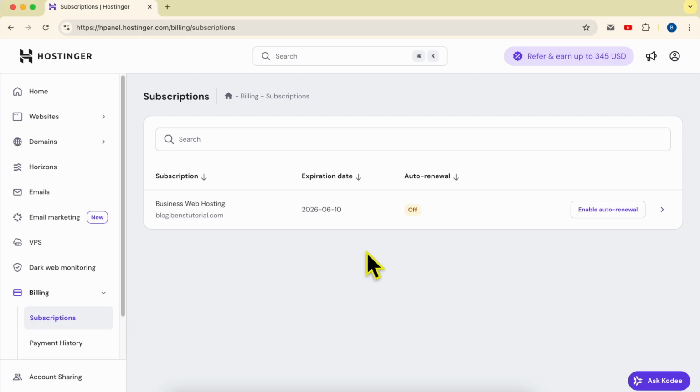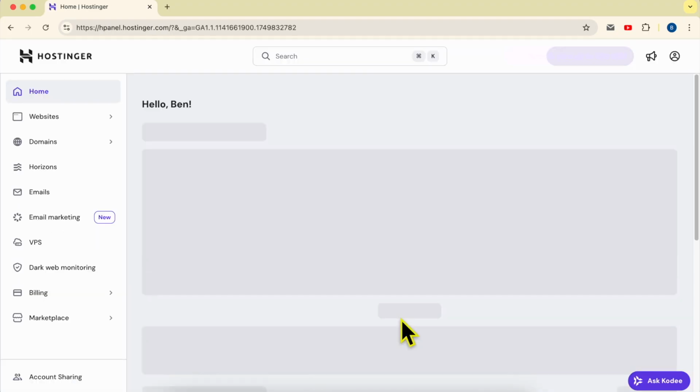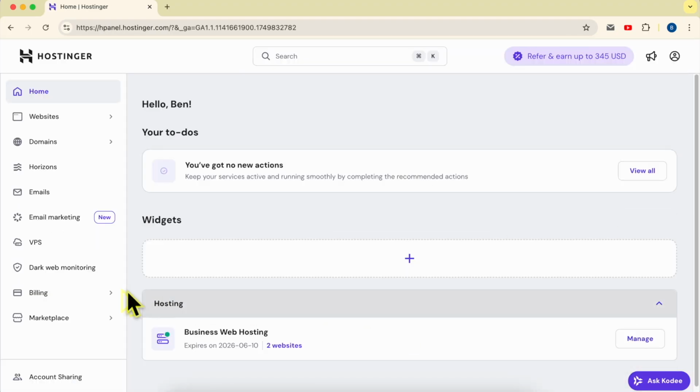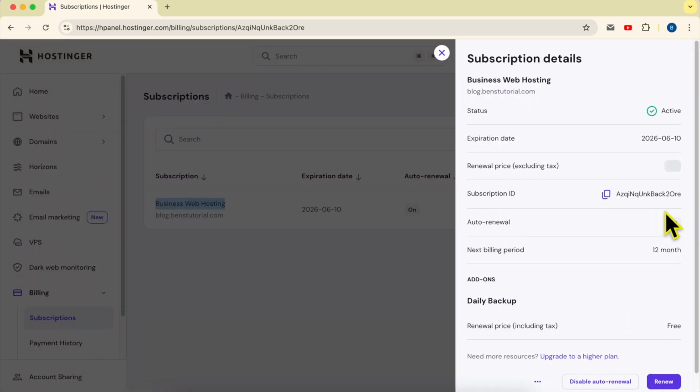Without any further ado, let's start this tutorial. First, log into your Hostinger account. Then go to Billing. And as you see from this subscriptions page, I have a single web hosting plan or subscription with auto renewal or auto pay on. To turn off this auto pay, simply click on this little arrow.